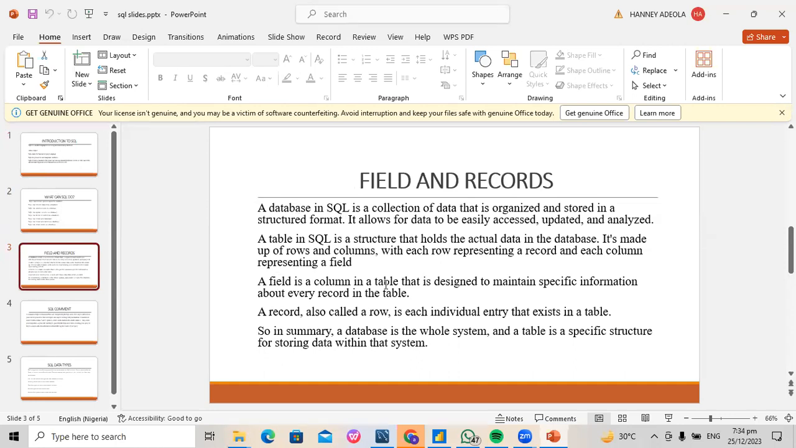So in SQL, we don't call it a column, we call it a field. A field is a column in a table that is designed to maintain specific information about every record in a table. So instead of calling it a column, we call it a field. While a row is called a record in SQL. Please take note of that.